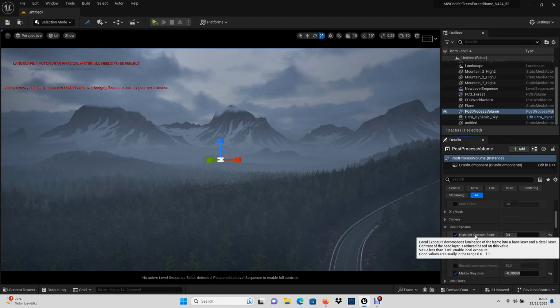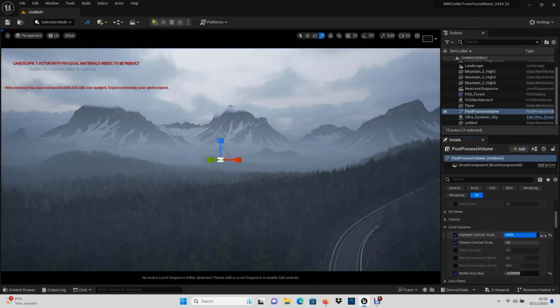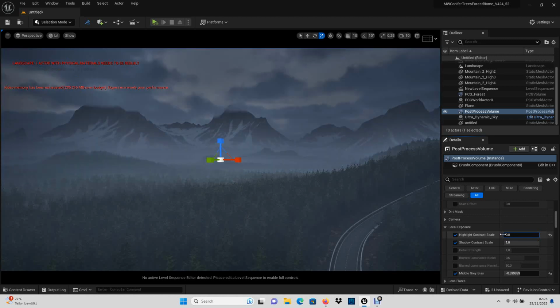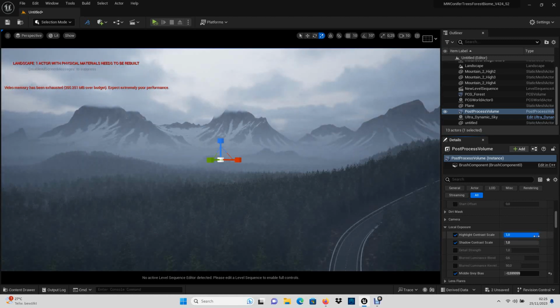Highlight contrast scale, I like to decrease that because I wanted to have a dark and moody scene, a dark foggy scene. So I just decreased that from 1 down to like 0.4, or maximum 0.6 or 0.5 should be good.